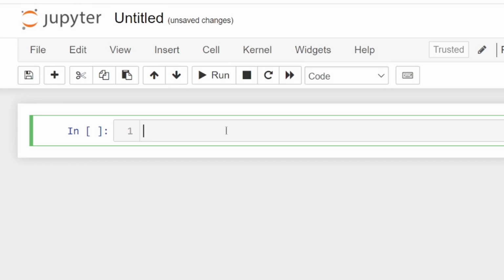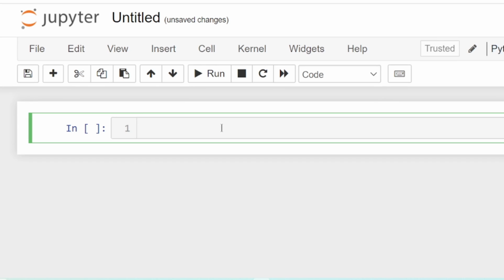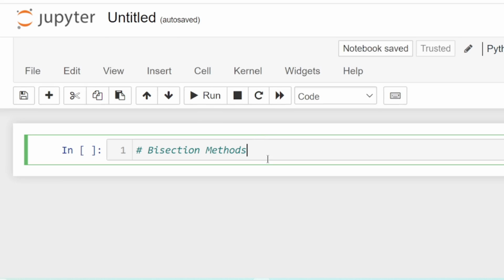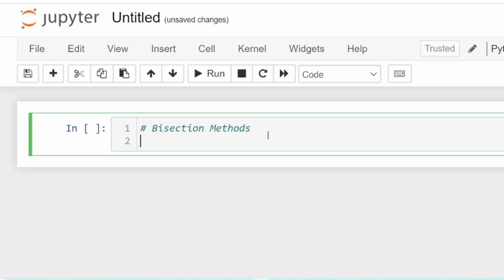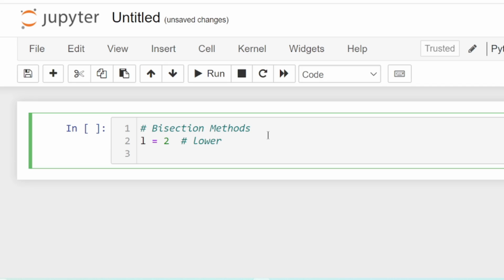Now let's write this program in Python. I used the Jupyter Notebook to write this program. Let's write the title with a comment, bisection methods. And then the second step is we can use the lower and the upper points here. So L is the lower part, so let me comment that it is the lower interval. And U is the upper interval. So I'm just writing the 2 points.